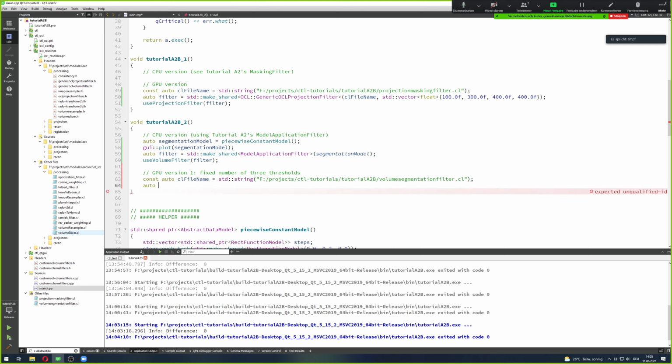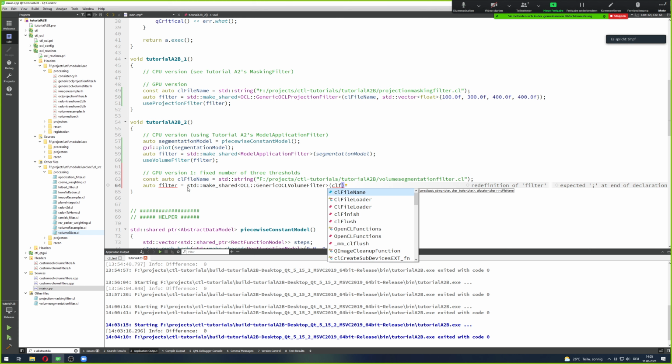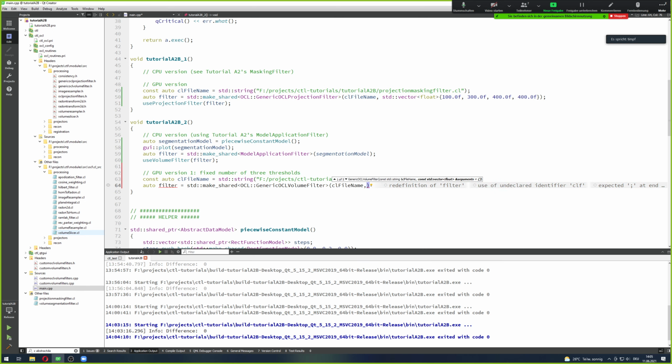And then we can create our filter as a shared pointer to, this time, GenericOCLVolumeFilter, because we want to apply it to a volume and not to a projection. The CL file name. And then we need to put in our arguments. As I said, it will be a filter that is able to handle 3 different thresholds. So let's just enter 3 thresholds here.